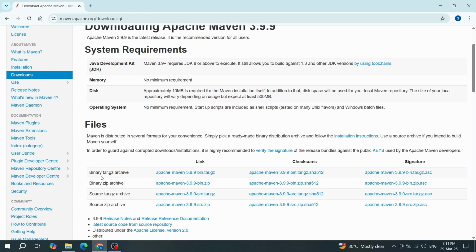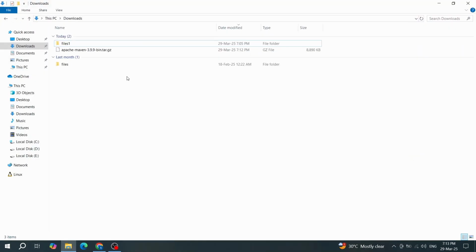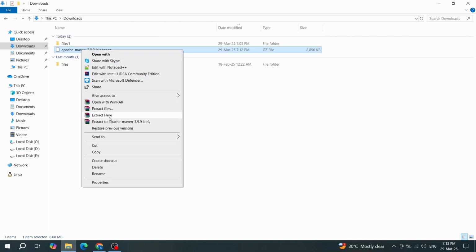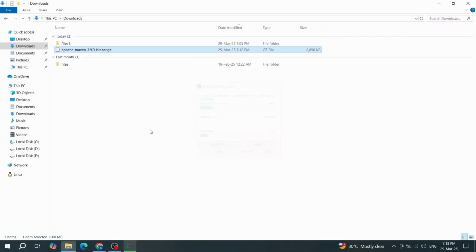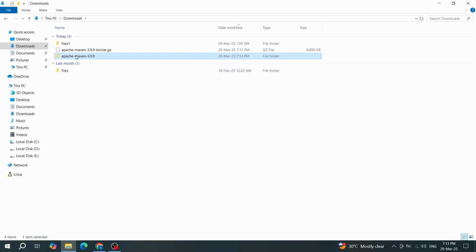Then here you can see the binary tar.gz archive file. Just click on this link and it will download. Once the download is done, you can go to that download folder, then just extract that tar.gz file. You will get a folder here.